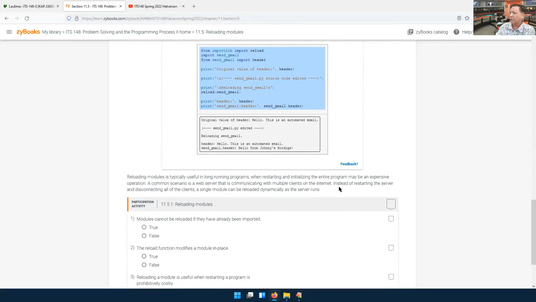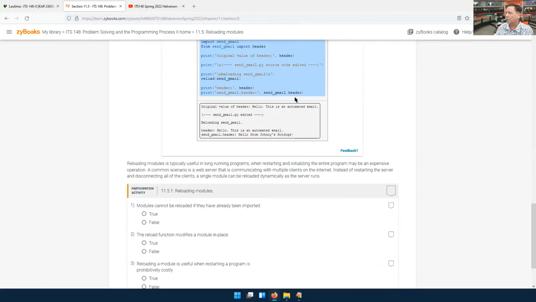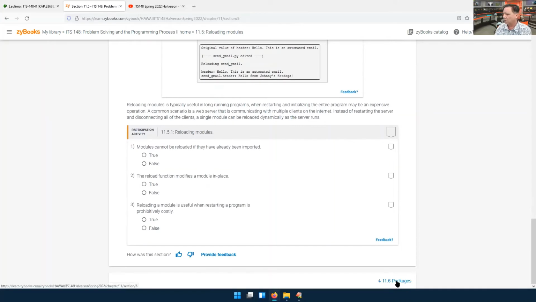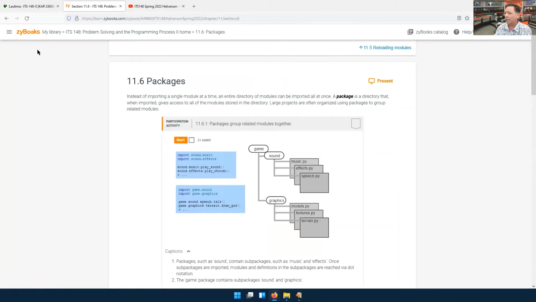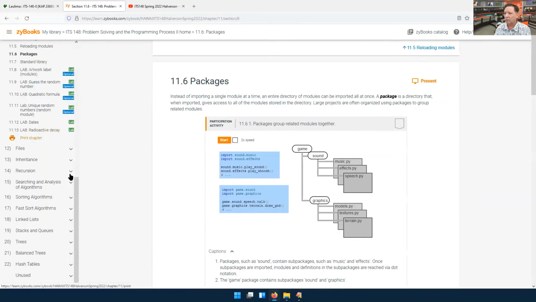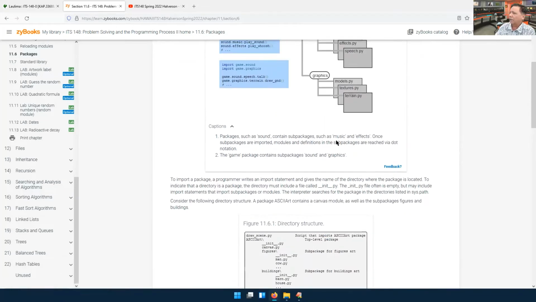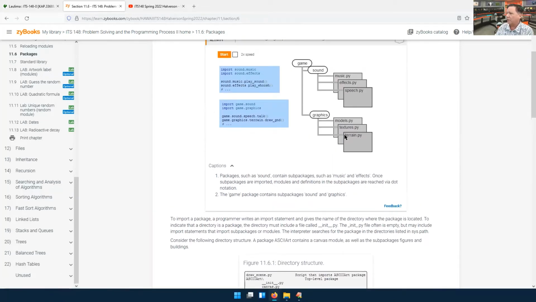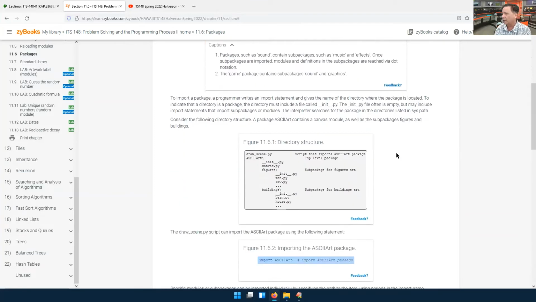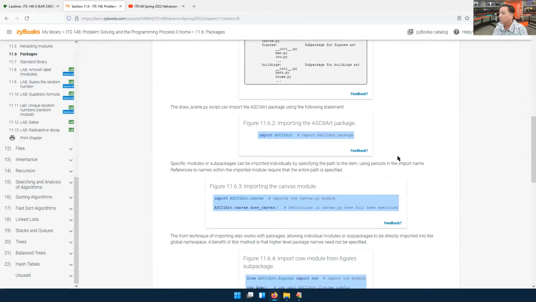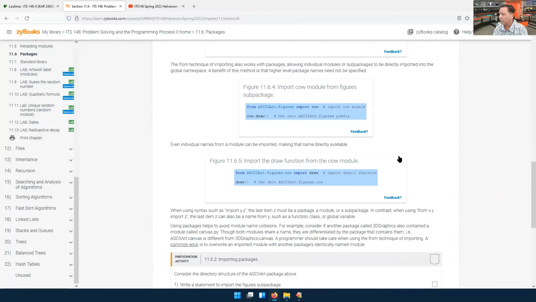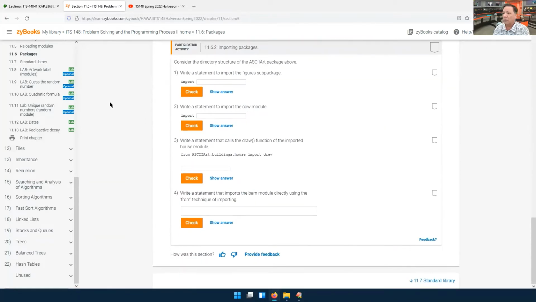So this is interfacing to a mail server. All right, packages. Where are we here? Modules, and so go through this. I can't really explain it any better, but this is where you bundle up some modules into packages and import those.